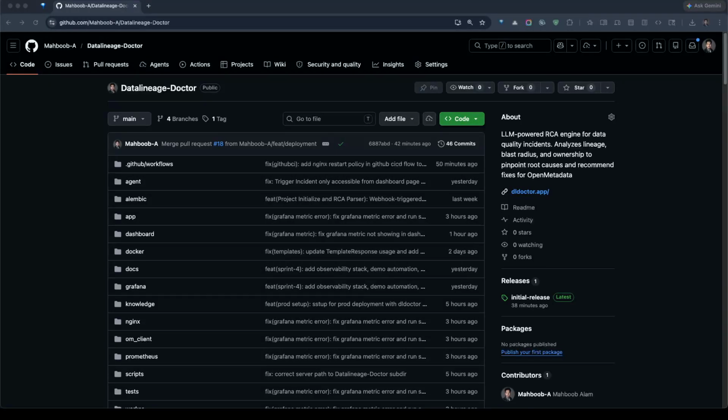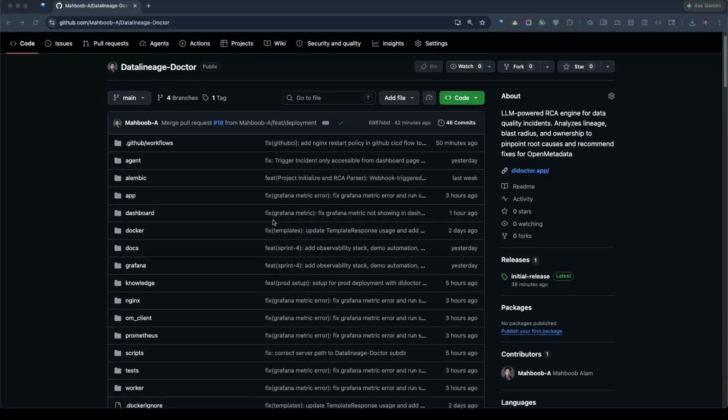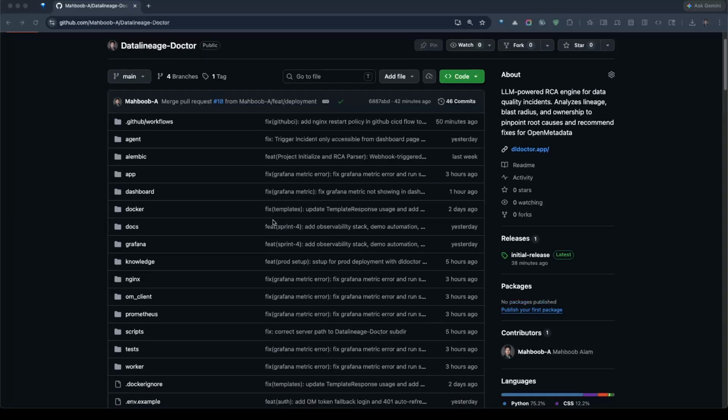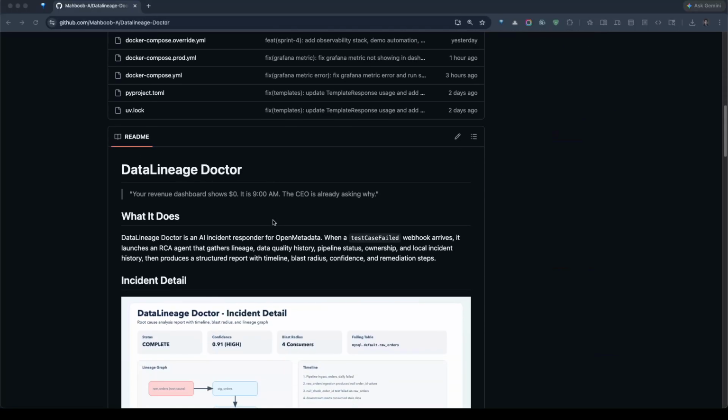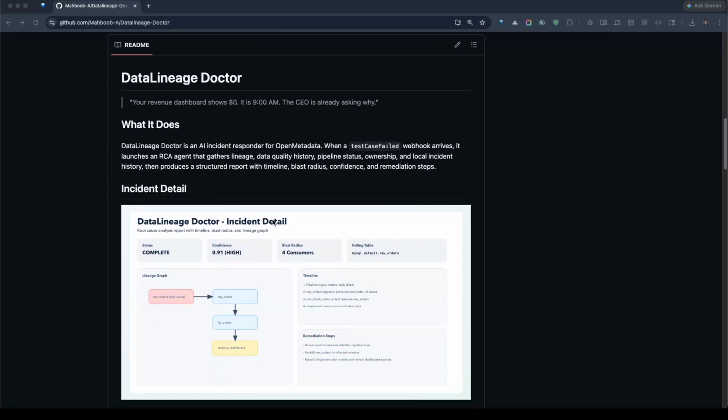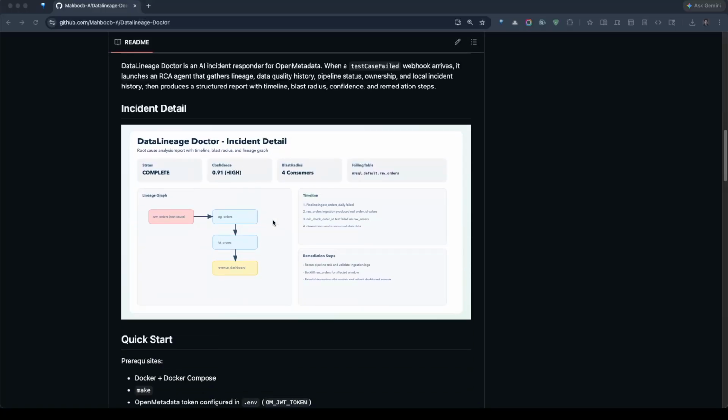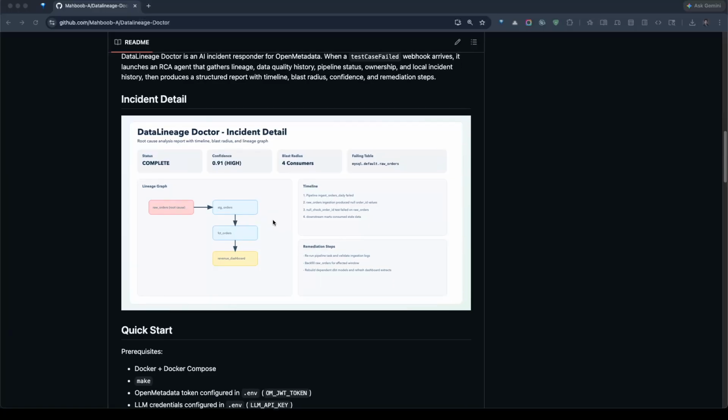Hi everyone, I'm Hebub and I'm here to show DataLineage Doctor, an automated root cause analysis, that is RCA, expert for data platforms. In the modern data stack, when a pipeline breaks or a data quality test fails, the manual investigation is a nightmare. You have to trace upstream dependencies, check ownership, and calculate the blast radius.